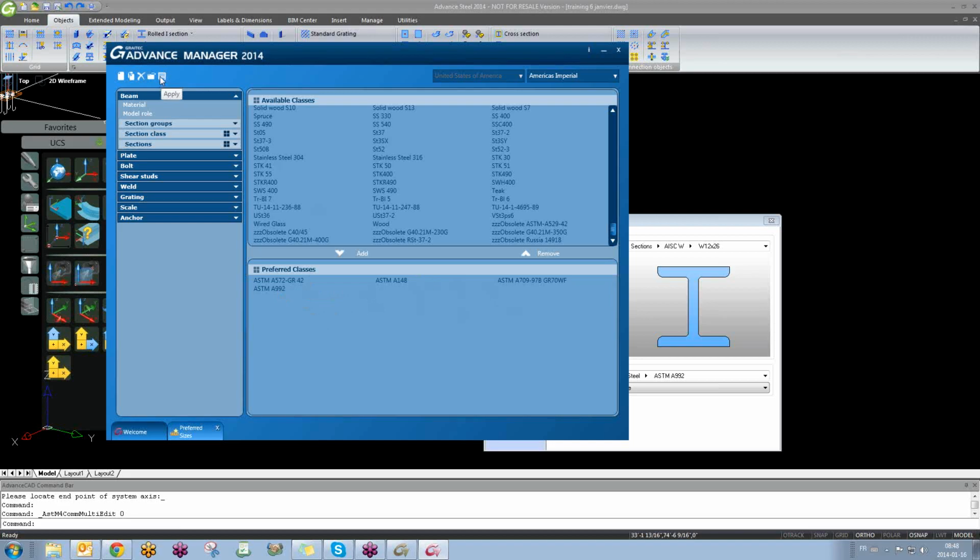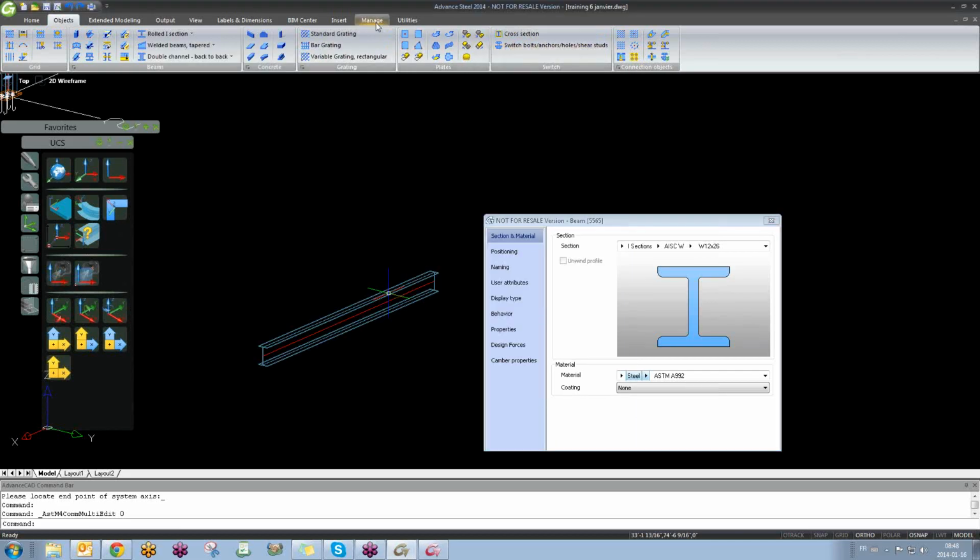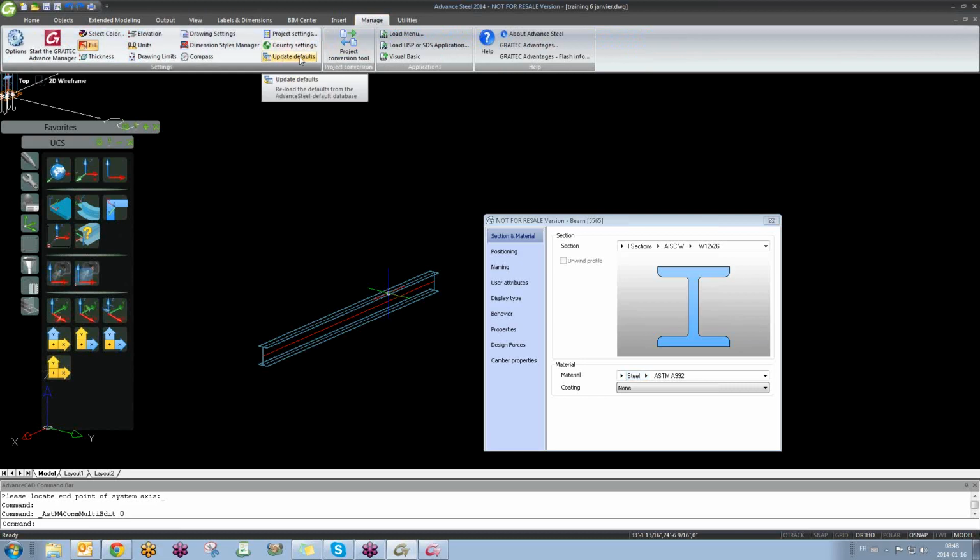Now I have to apply that. If I don't apply here, the changes that I have just made won't be considered. So we'll just apply it. And don't forget to apply to update defaults on Advanced Steel.